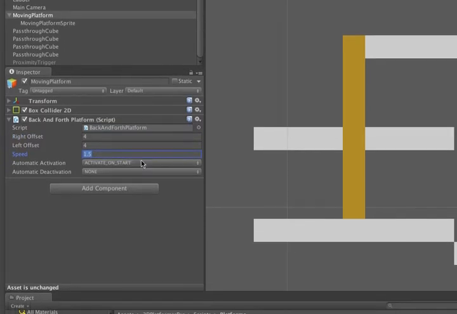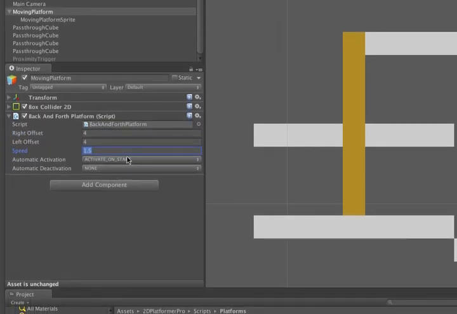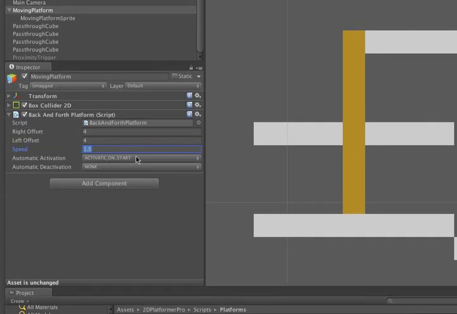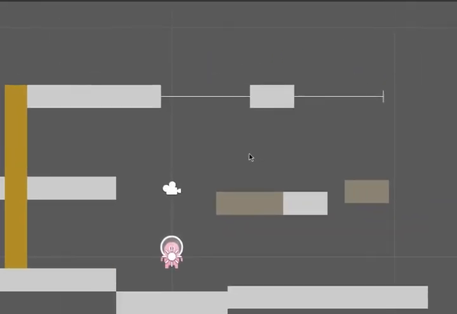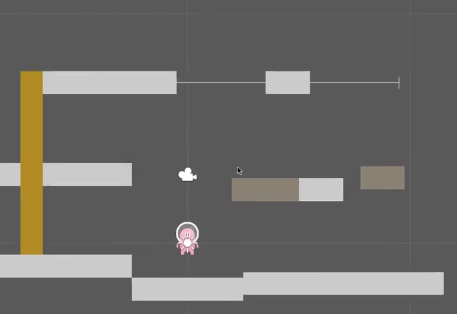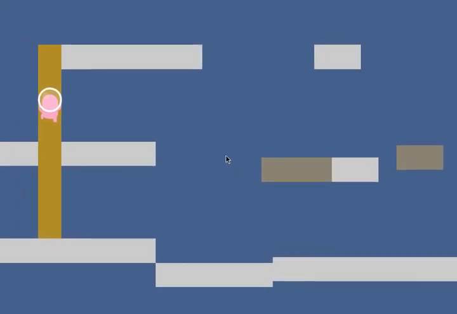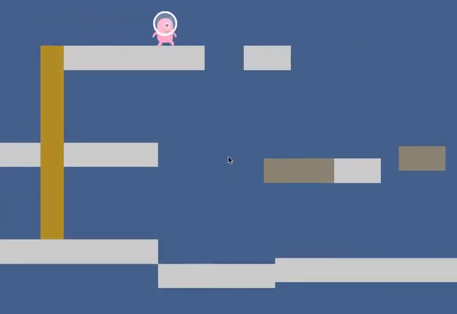You change the speed, and you can also indicate what happens in terms of the way the platform is activated. So let's just leave it with activate on start at the moment. Let's hit play. Oops. So it's just a moving platform, pretty much the same underlying implementation as the old solution.